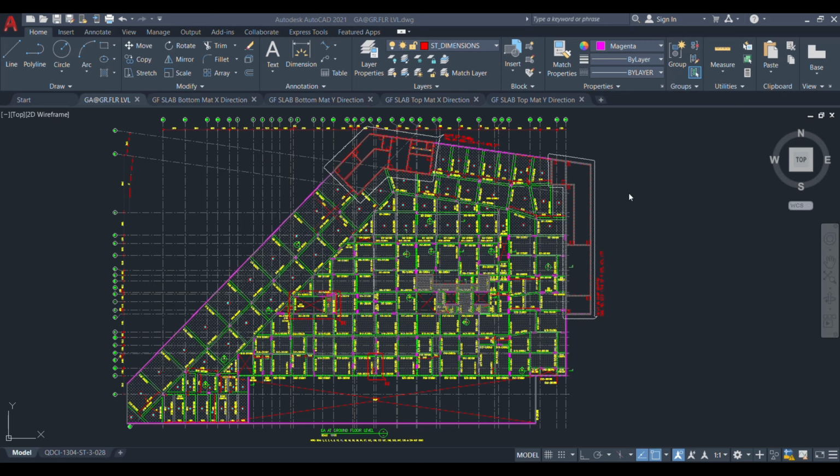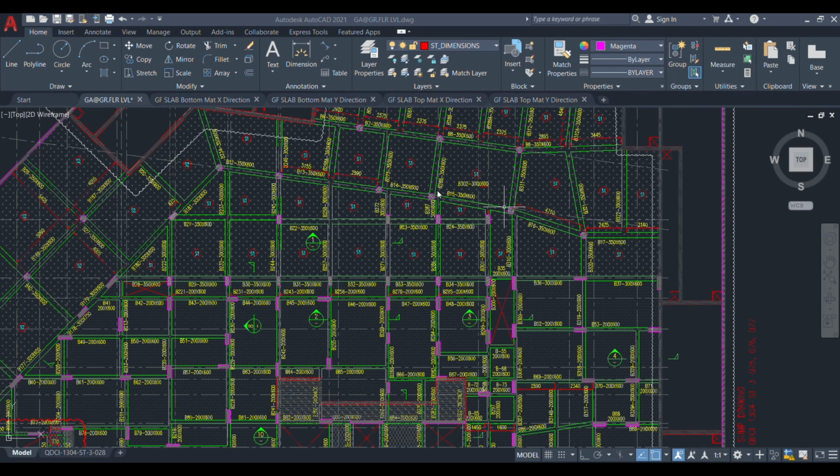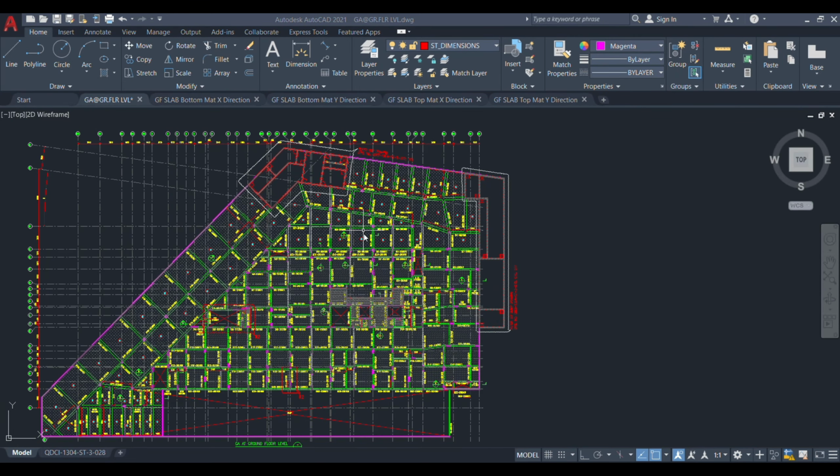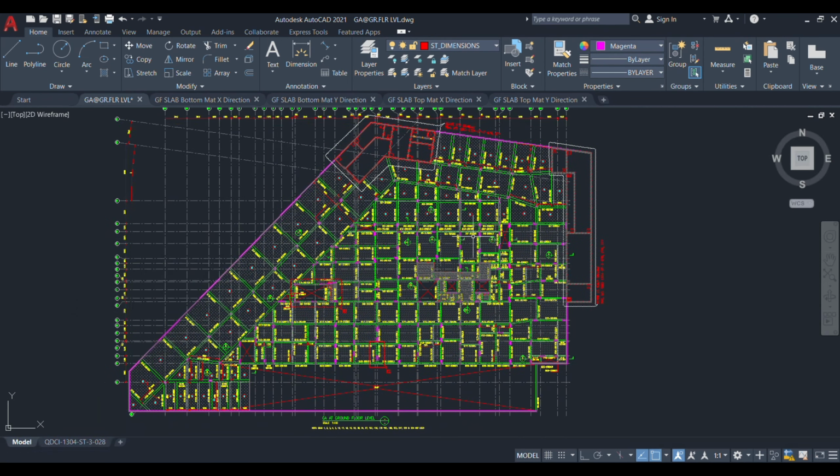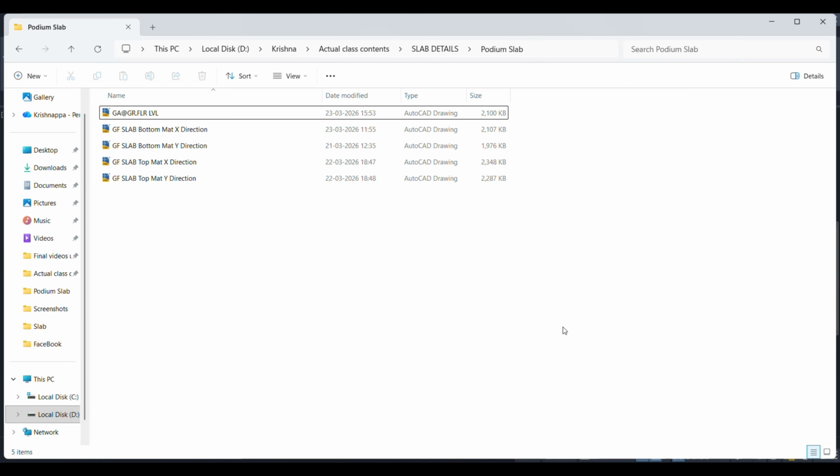This is the podium slab shuttering layout. In this we have all the slabs mentioned over here, S1, S2, S3 like that, and these are all the slab details given for S1, S2 and S3, for the slab thickness and all. We have separate drawings for the slab reinforcement. For that slab reinforcement, you will see all these reinforcement details.